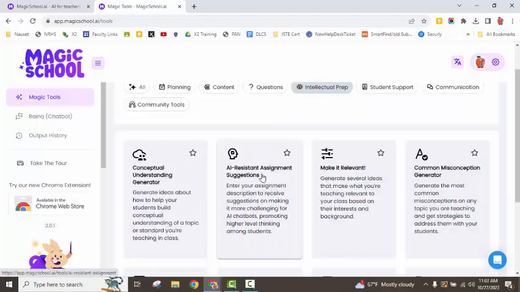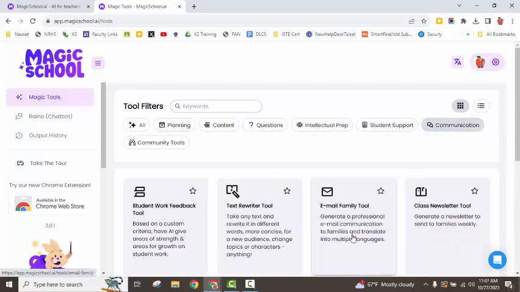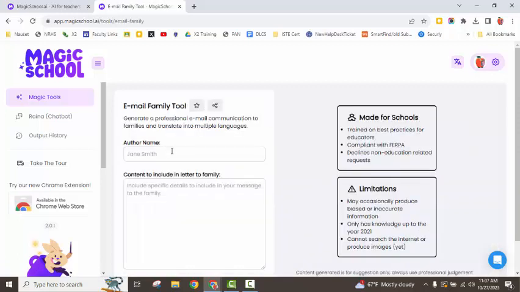AI resistant assignment suggestions. So if you put in your assignment description, it will help you make it more challenging for chatbots to give answers to students. IEP generator, I was working with the special ed department with Magic School. They said it's a good starting point. The email family tool is an interesting one.